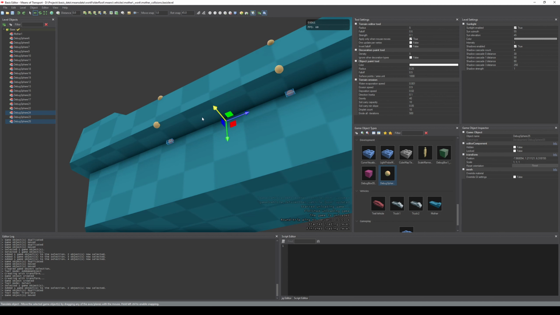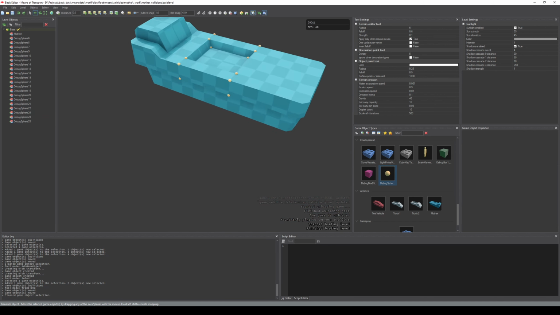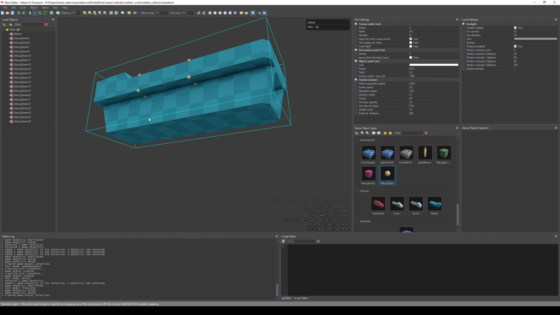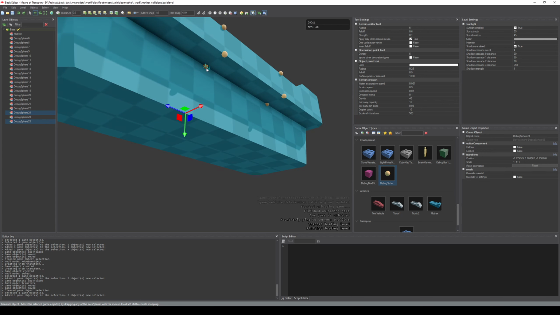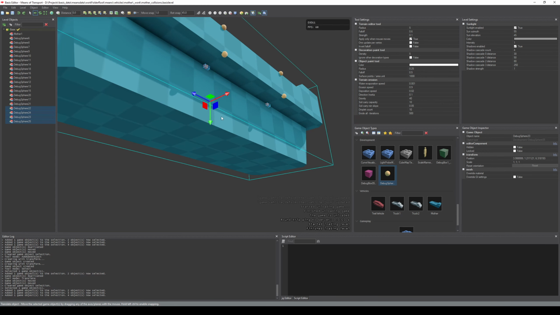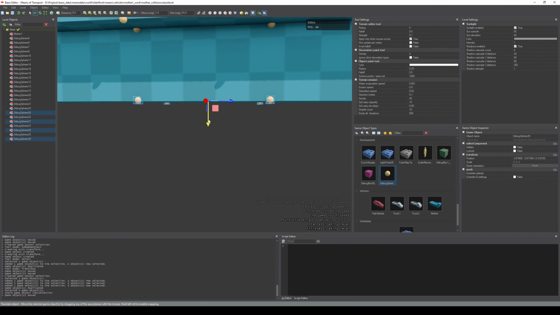Put them right in the crevice there. There we go. And now we can take those four and move them down. Move them down like so.